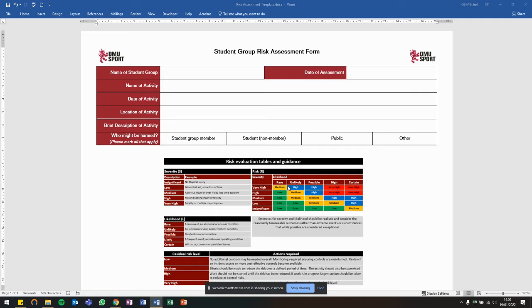Obviously, the aim is for every hazard to be mitigated to a low risk, but in the real world of sport, that just isn't always possible, and is why we pull a risk assessment form together to outline those control measures that can be implemented.